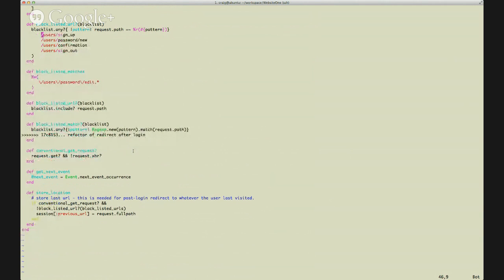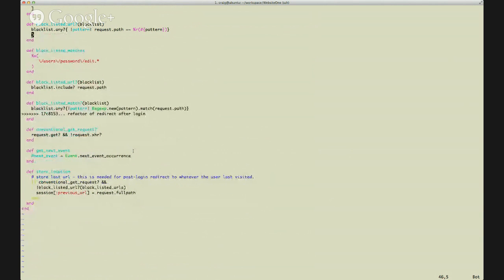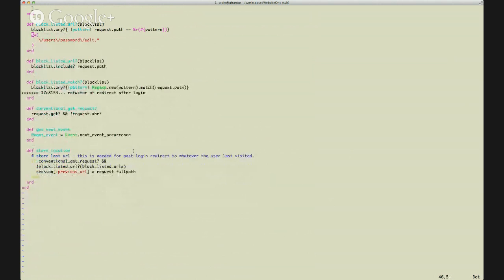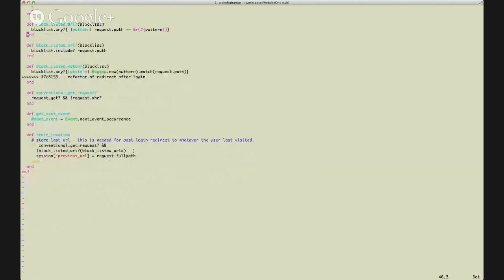A few by the looks of it, isn't there? Conventional request. Okay, so I need to delete that. Craig, in the if conventional get request, you need the two ampersands after the node blacklisted URLs.